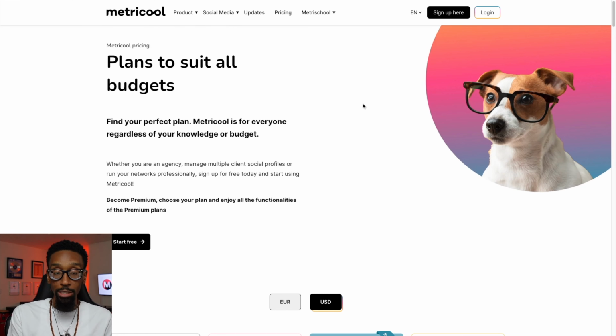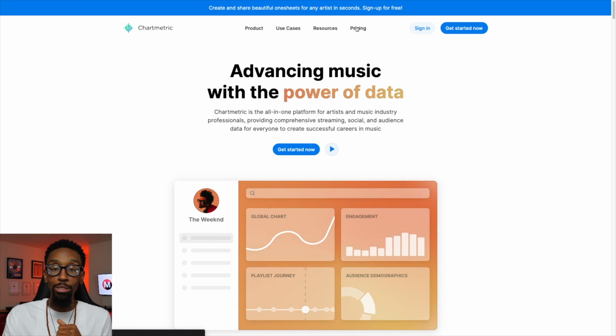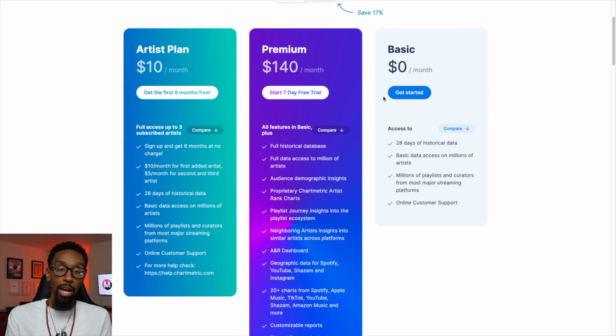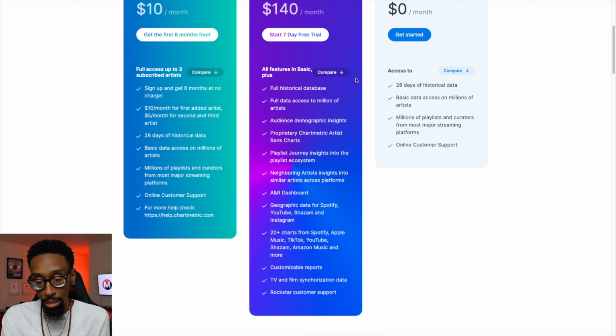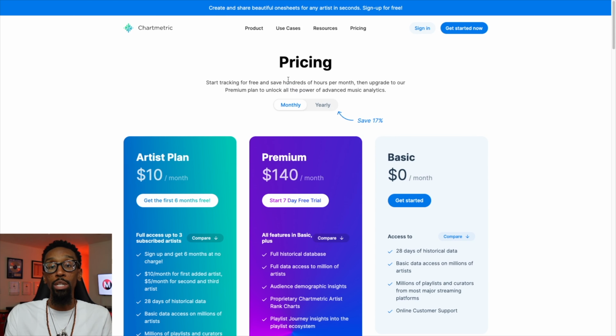All right. So the next thing is Chartmetric. Now, I have a label account. Label accounts are very pricey. They're $140 a month. But I cannot tell you the amount of data that is in a Chartmetric account. Anything more than this, you're stepping into major label land where it costs you money to get radio reports and all this, but the amount of data is unprecedented for $140 a month. So this is when you really get it going.